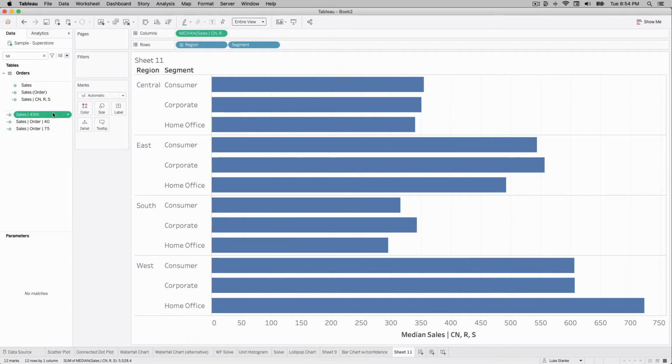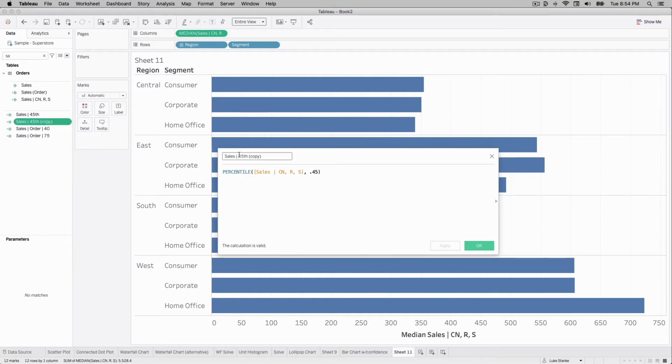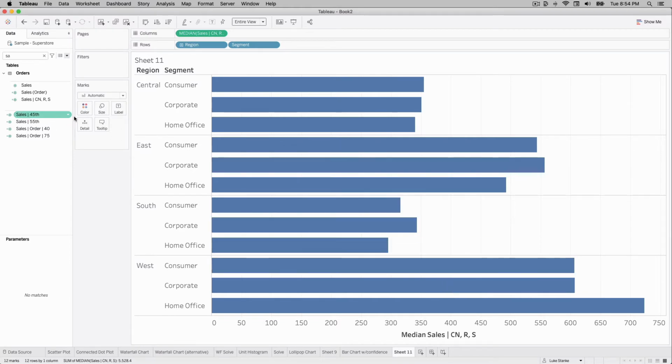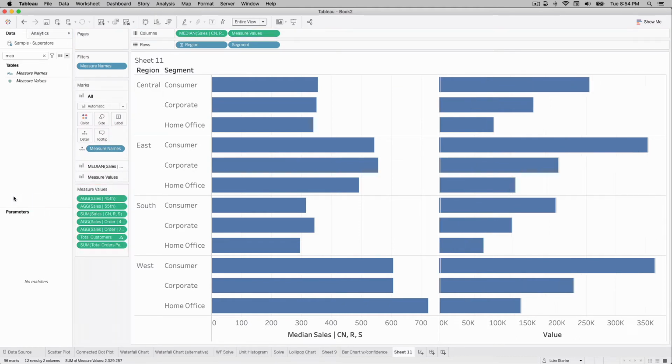Hitting OK. I'm going to duplicate it, and I'm going to edit it and change this to be the 55th as well. Since I'm doing this on the fly here, we're just going to see how it turns out, and we might adjust these values in the percentile. Technically, they're not actual parameters, but they're values that we're working with here. And now I'm going to find measure names and measure values and place measure values out on columns. I'm not too worried about all these values. I want to get rid of everything but the 45th and 55th values here.